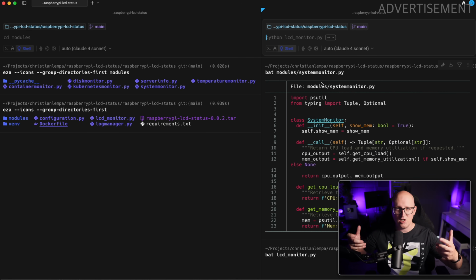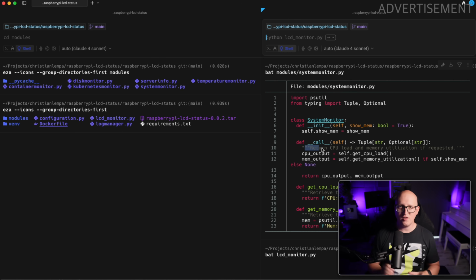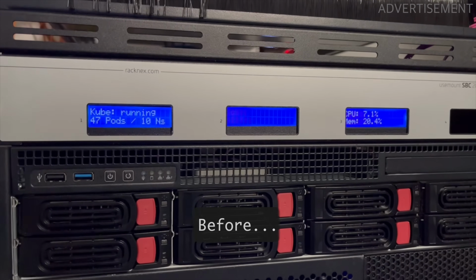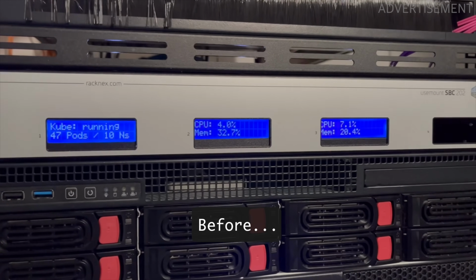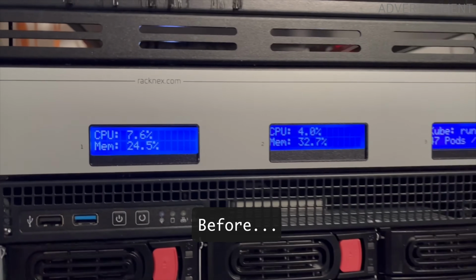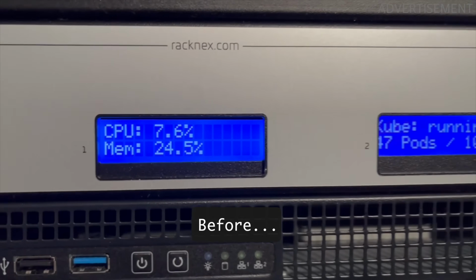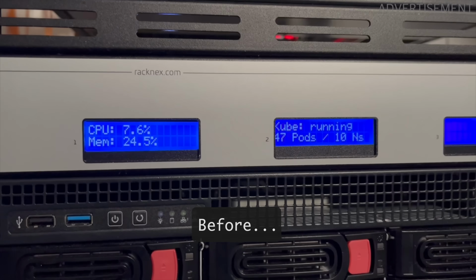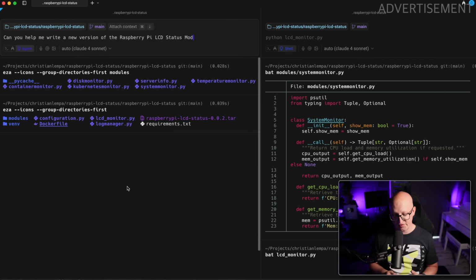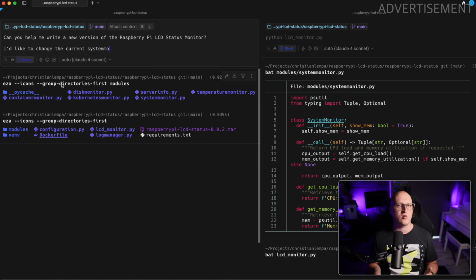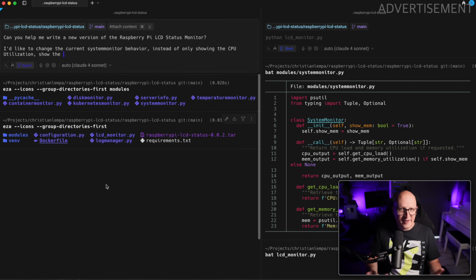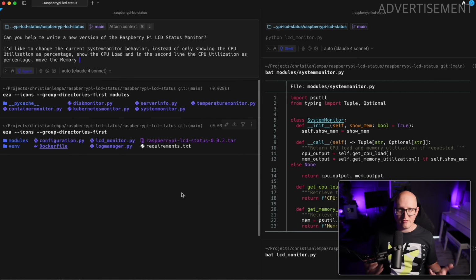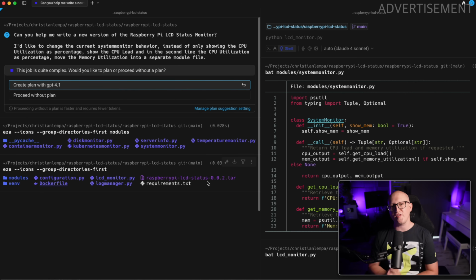functions that I've created. For instance, this function here displays the current CPU utilization on the LCD screen when the script is running. And I thought it would be nice to not only show a percentage value like it is doing now, but also the CPU load on the LCD screen. So I just tried to ask Warp if it could help me to write a new function module for that specific task and move the memory utilization into a separate module.